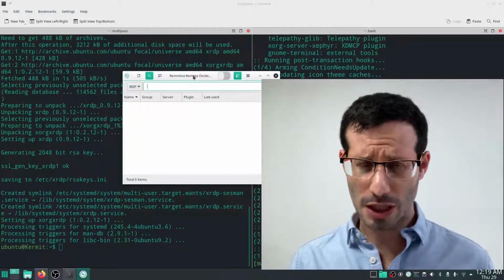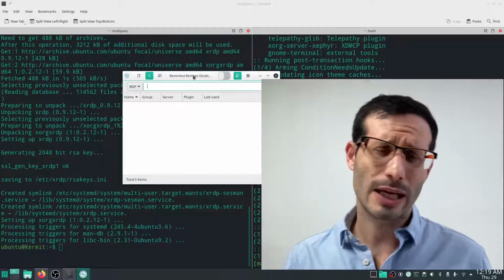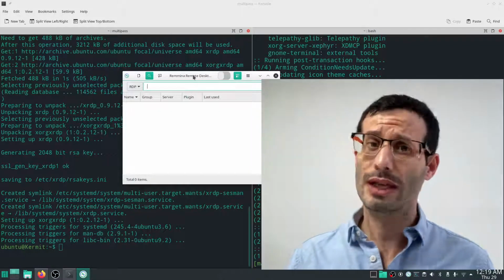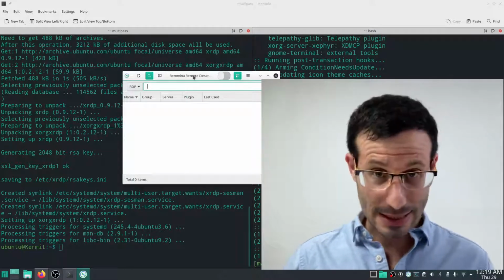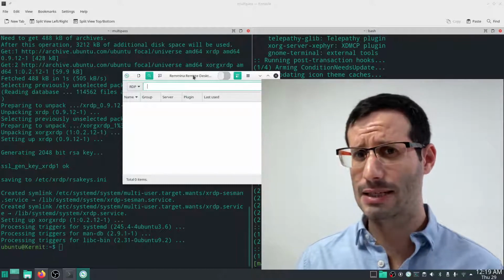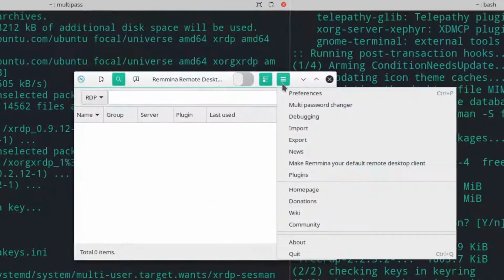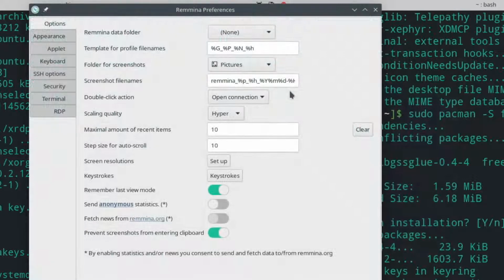Since the virtual machine is not connected to a screen, it won't have any native resolution. So we need to set the resolution in Remmina itself. Let's open Preferences. And under Screen Resolution, I'll add the resolution of my screen.